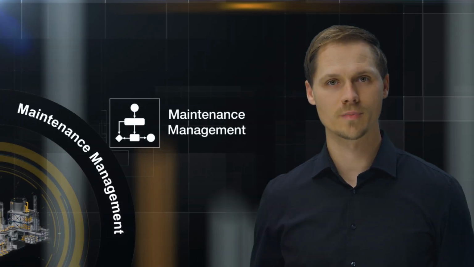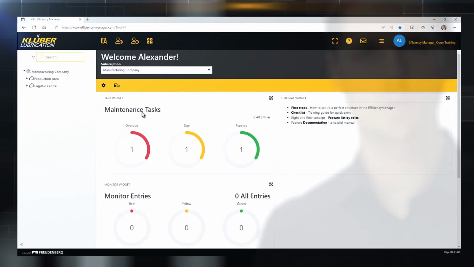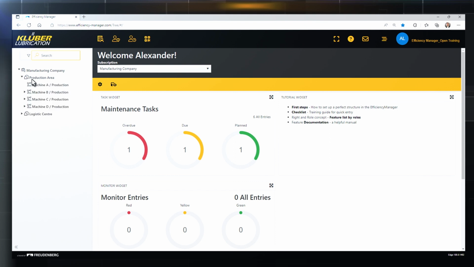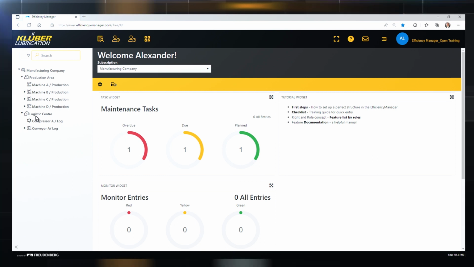But how do you get started? As a starting point, we recommend using our maintenance management module. Here, we provide the documentation of all maintenance tasks. And this is how it works. Step 1. Map down all your assets and loop points in the Efficiency Manager, our digital service platform. If demanded, we can also do loop point mapping on site.